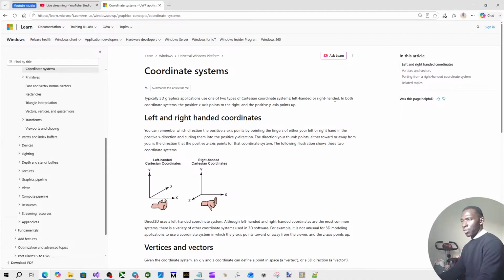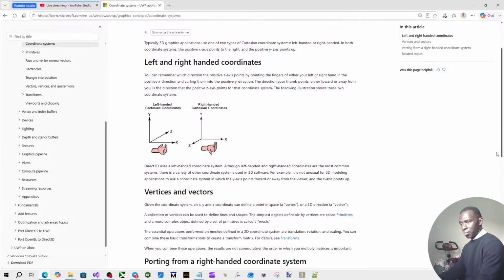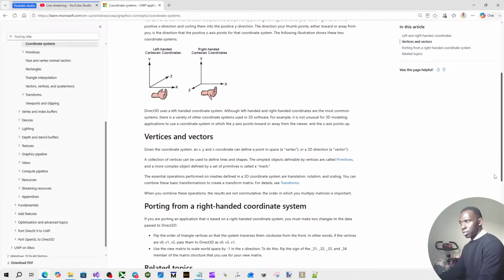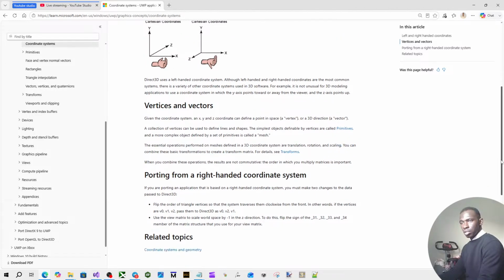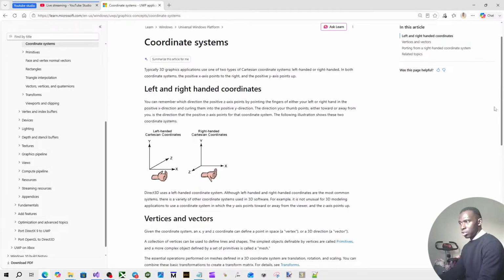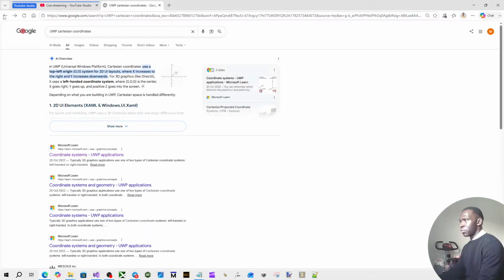It represents Cartesian left hand, right hand coordinate systems, so you can remember which direction. Left hand, right hand, coordinate system. This is for Direct3D. I think it might be the same. Left-handed coordinate system. Maybe this is for something else, because the Y is still going up. Let me just double check if I can find it.